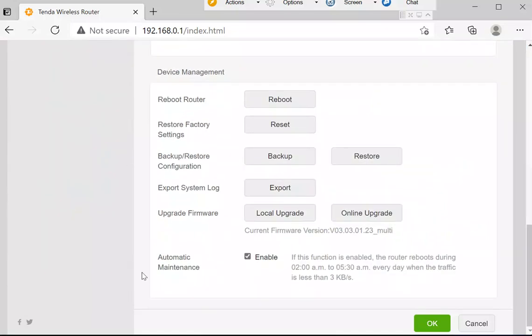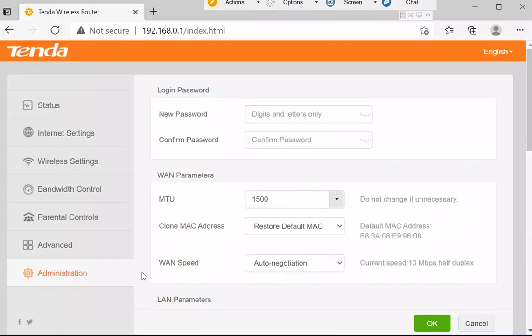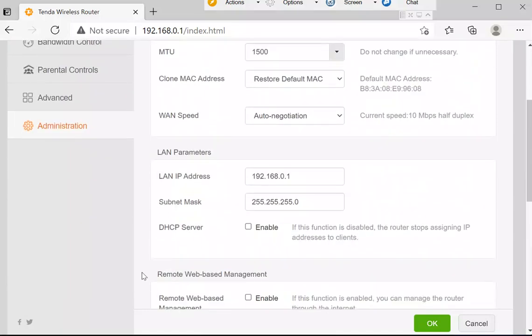Okay, are we done with TP-Link with Tenda?